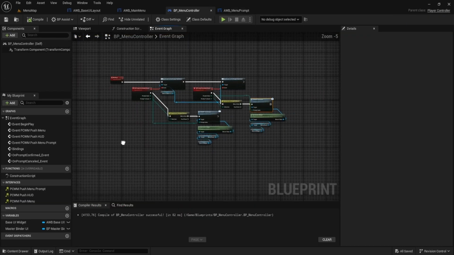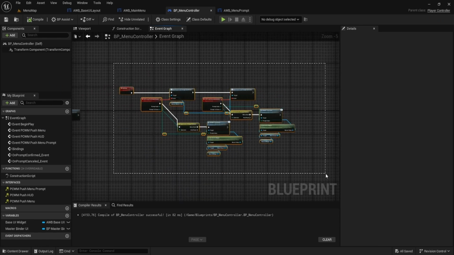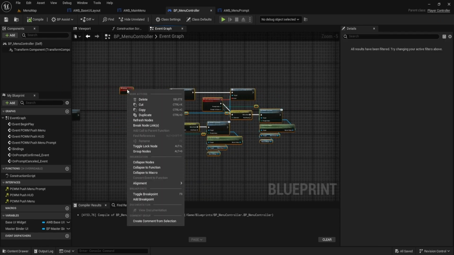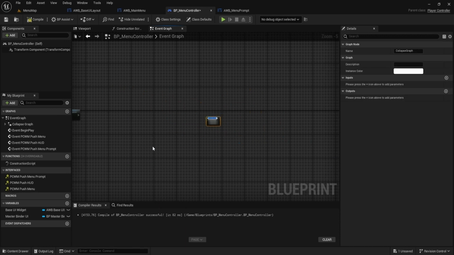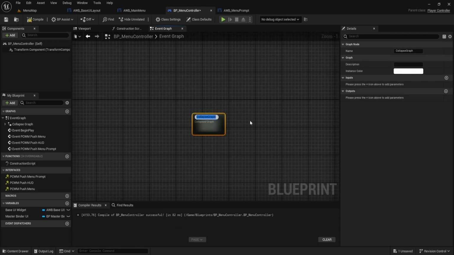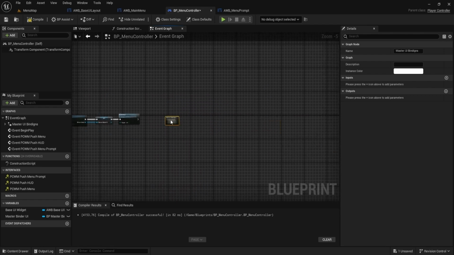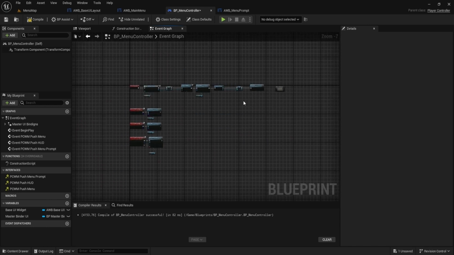Let's do one last thing. Go to the menu controller, select the binding event with all the nodes, right-click on our event, and select Collapse Nodes. This will put all the nodes inside this graph. Name it Master UI Bindings. Now our graph is cleaner. You can put it anywhere you like or close to the binding event.